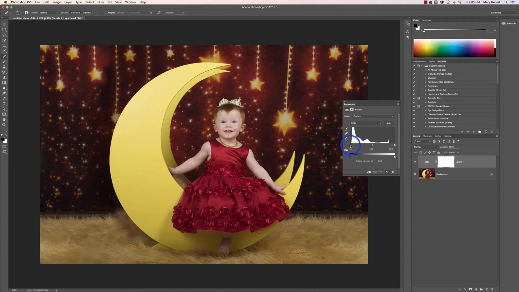Sometimes I bump them up 1 or 2. And so I need to pull my highlights way up, and I do that just by moving towards the end. I don't like to go all the way to the end with highlights because I'm going to do some additional levels work on her skin and increase the highlights there. So I like to leave a little bit of a gap on my global adjustments. And then the midtones, you're going to adjust to your preference, whatever you think looks the best. I mean, the default setting actually looked pretty good. I don't really have to change that.